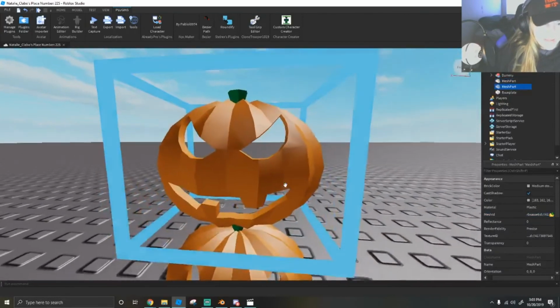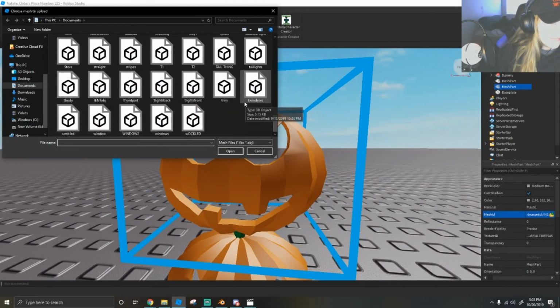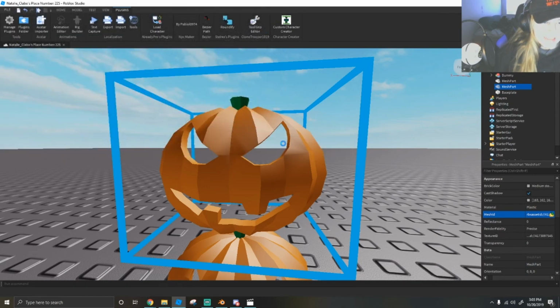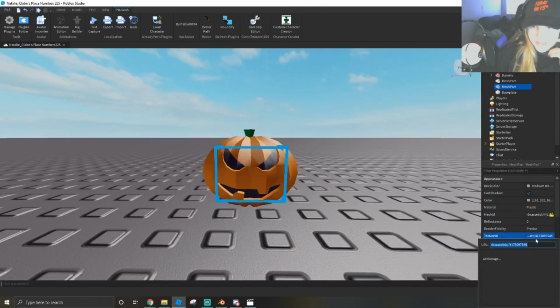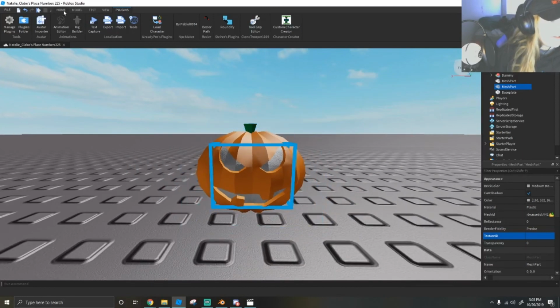So copy and paste that. And now we need to insert the face. Pumpkin mesh face. Open it up and hit yes. All right, so you guys can see the face actually has a texture on it. We're gonna have to delete that given texture. And now you see we have the blank mesh but no texture on it.